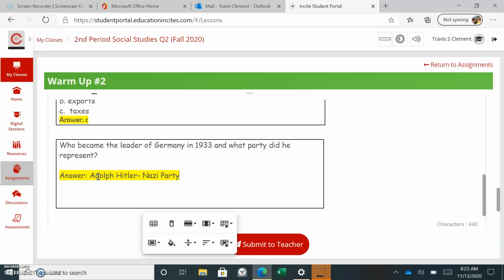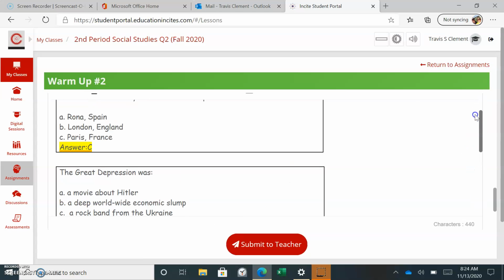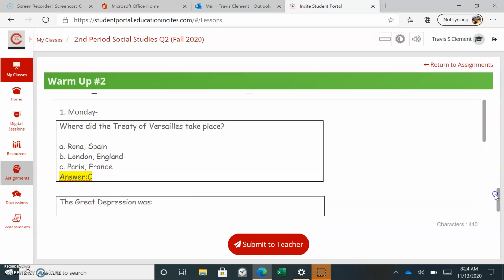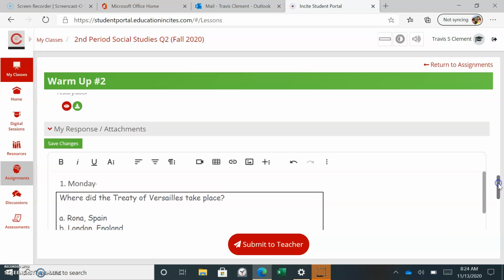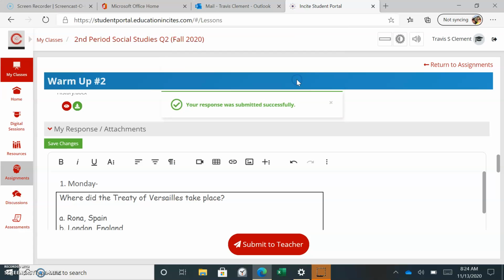So now you have all of your answers. You want to go back up and be sure. Let's scroll up. We've got to hit Save Changes. So we hit Save Changes. We're all set now, right? But there's one last thing. We have to submit to the teacher. Are you sure you want to submit the assignment? And you hit Submit, and the assignment is there.